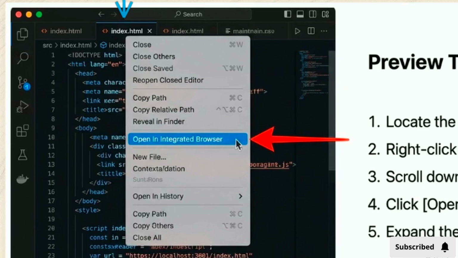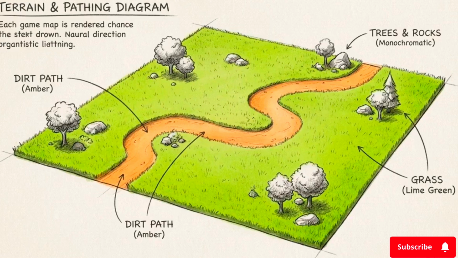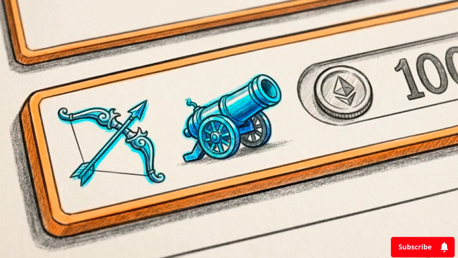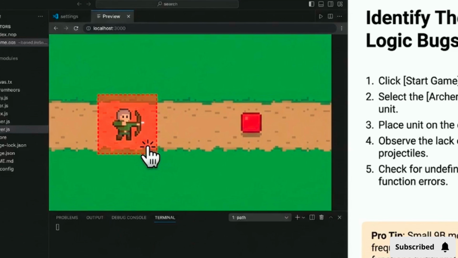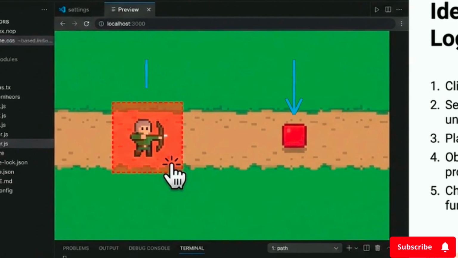Right-click the File tab at the top of your screen, scroll down the context menu, and select Open an Integrated Browser. At first glance, the initial visual output looks correct. The map is drawn, the UI elements are in place, and the basic structural assets rendered exactly as requested. But when we start a playtest, you can see the logic break. The enemy shapes walk right past our placed units, and the archer completely fails to fire any projectiles.